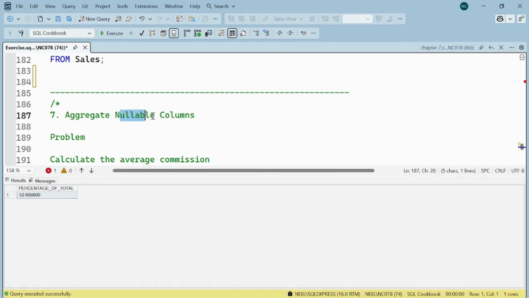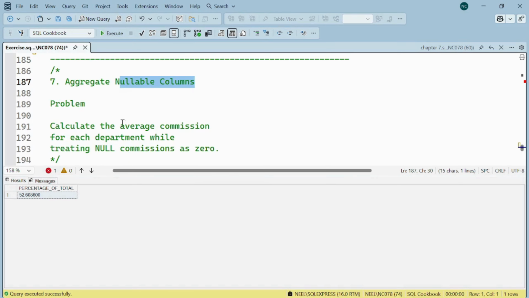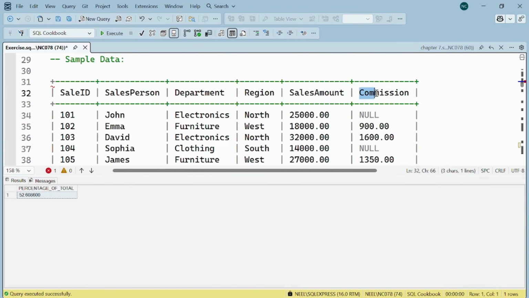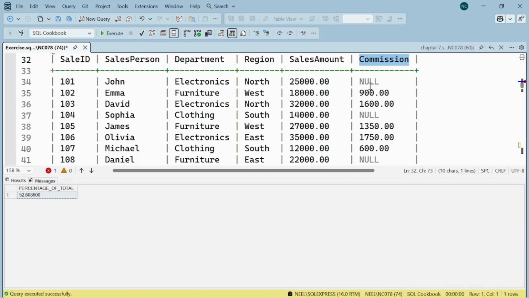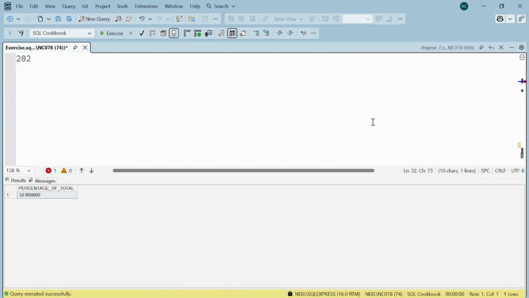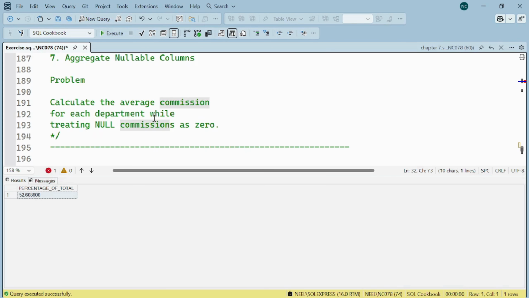Aggregate nullable columns. In most data sets, you will get null values, and you have to handle those null values. So here we have the problem: calculate the average commission for each department while treating the null commission as zero. If I show you the table, we have the commission column. In that commission column, we can see that we have a few null values, and we want to handle that. So you have to replace the null values with zeros. Instead of null, you have to put 0.